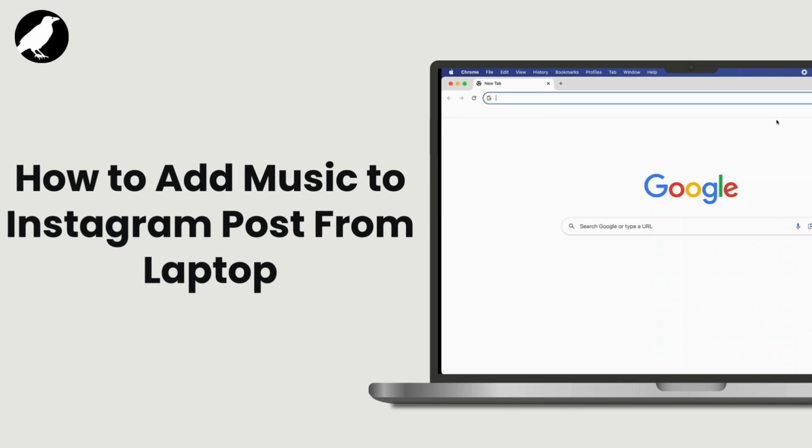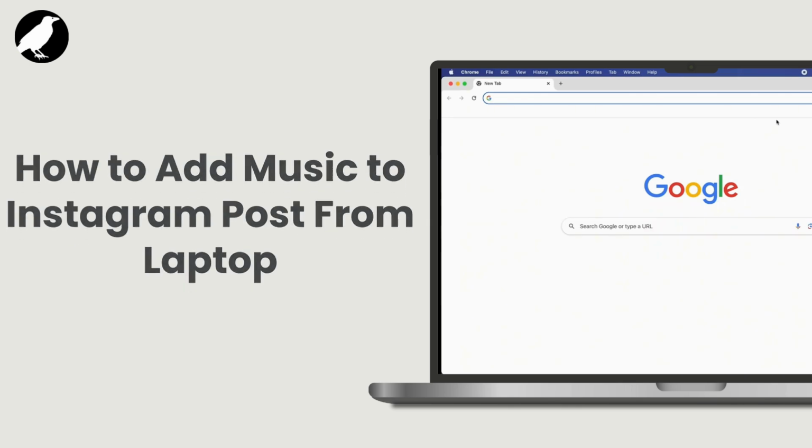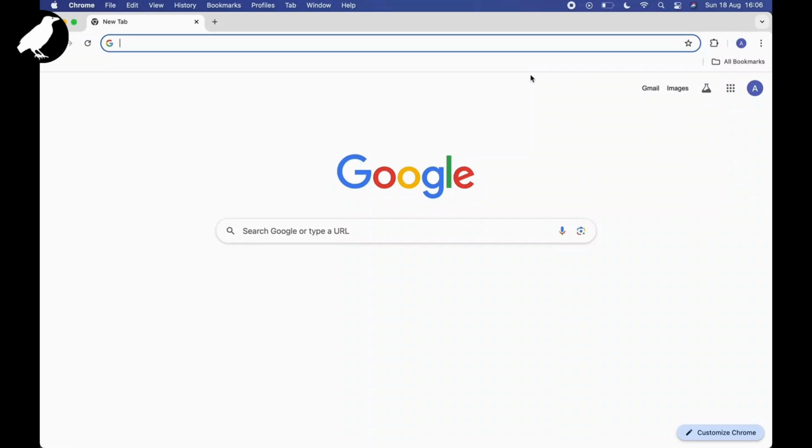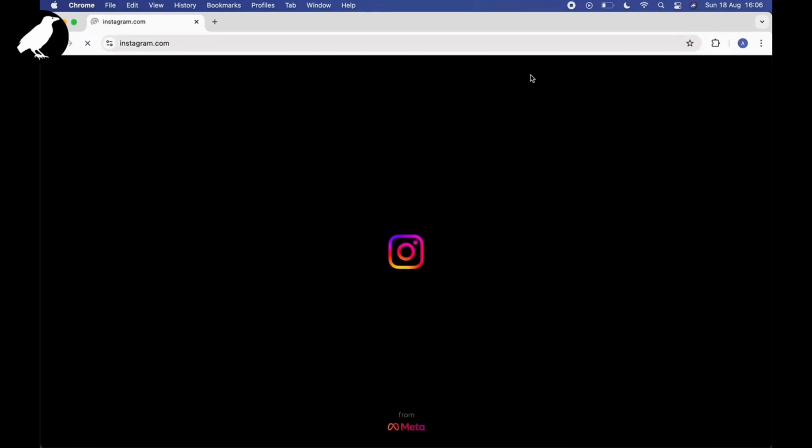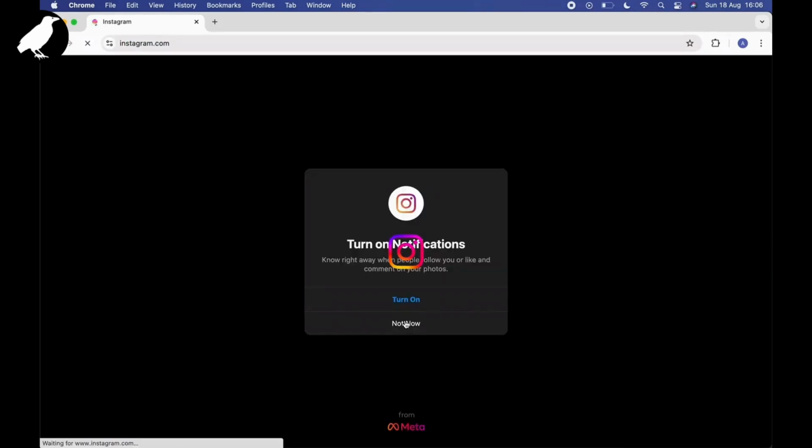How to add music to Instagram post from laptop. If you are using web Instagram and you want to add your music in your post, then this video is for you. To do so, first of all, open any browser you have in your device and on the searching bar, search for Instagram and make sure that you have logged into it.